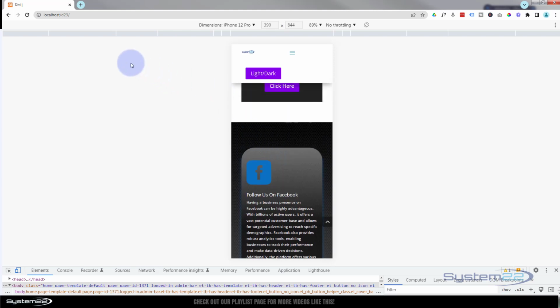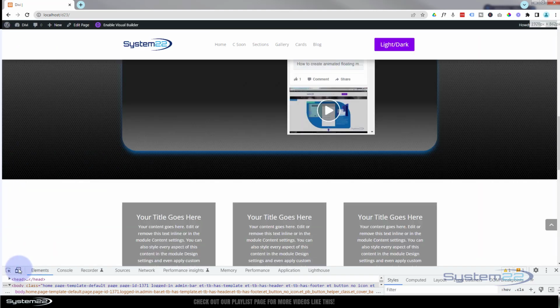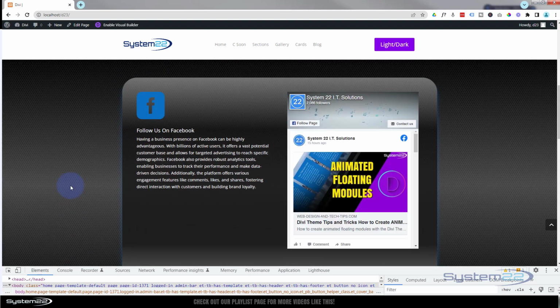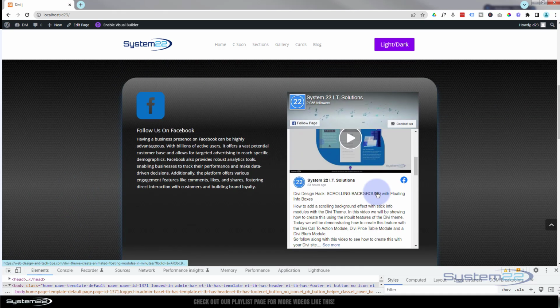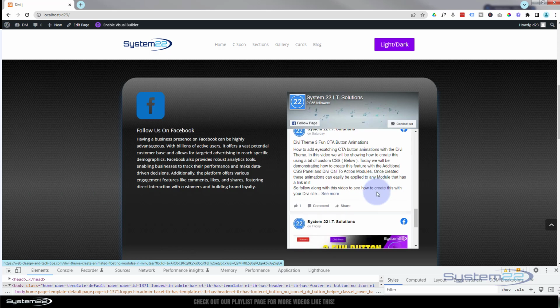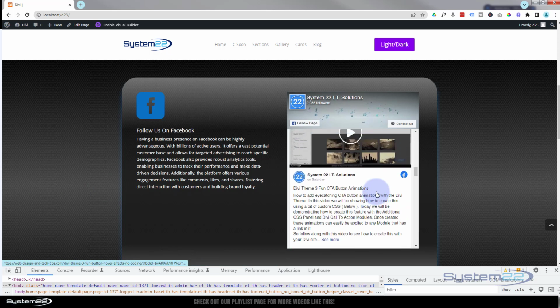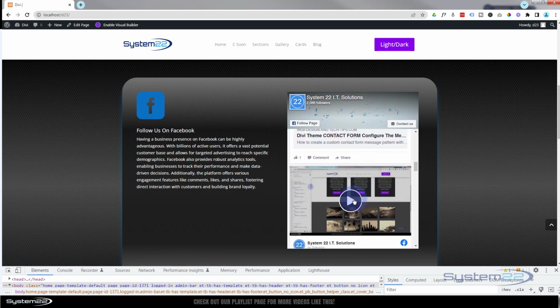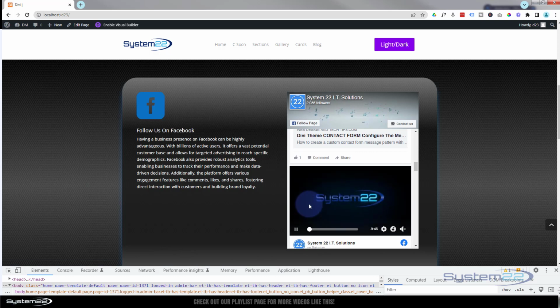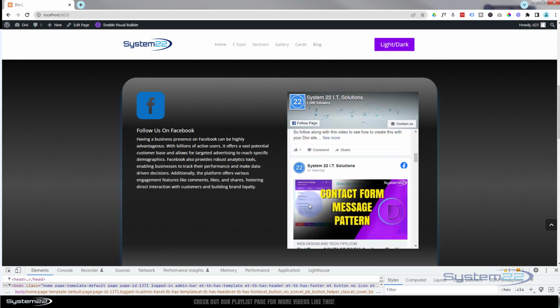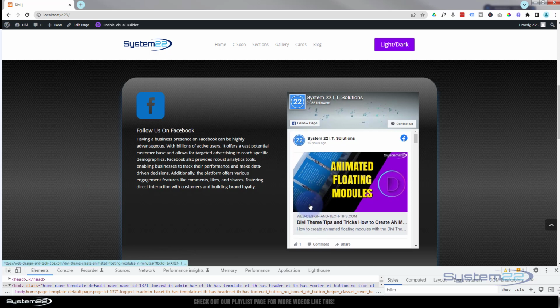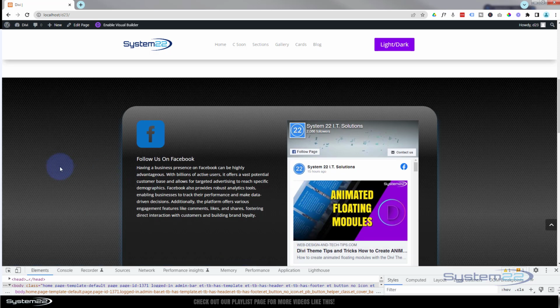So there you go, guys. There's how to embed a live Facebook feed into your website. Really easy, and that's a great little feature to have on your site. People can interact with it, play your videos, read your posts. I hope you've enjoyed this today and found it useful.